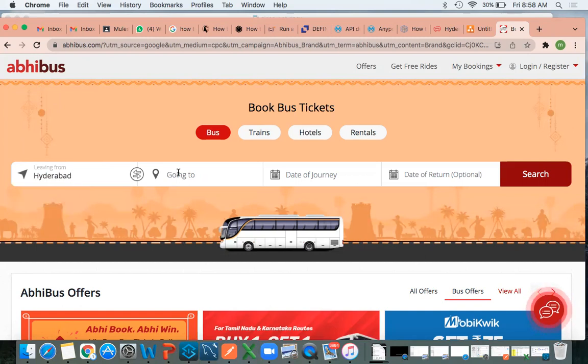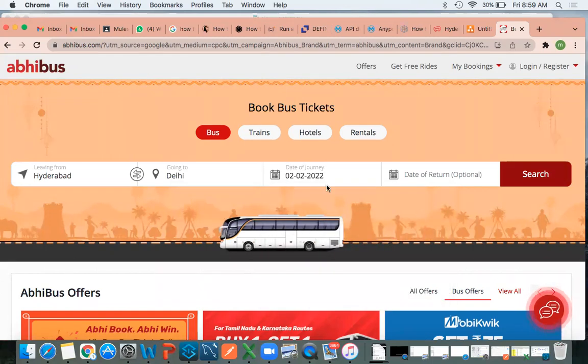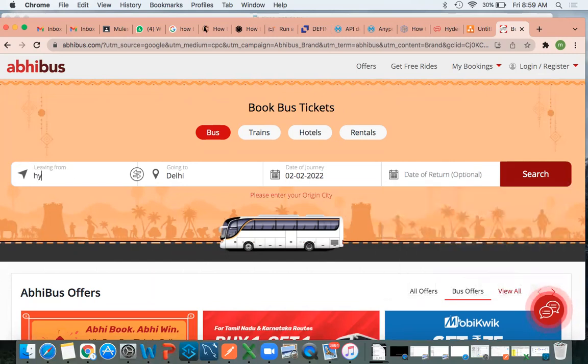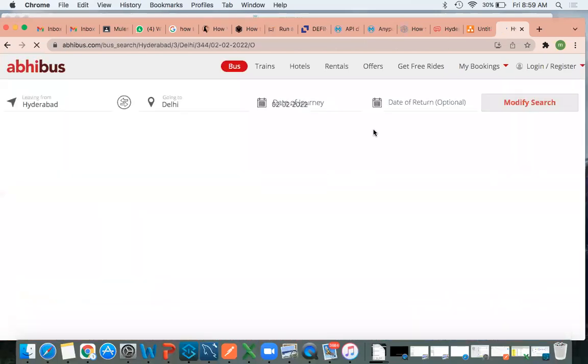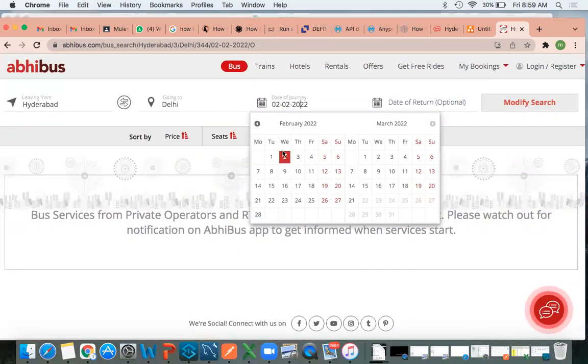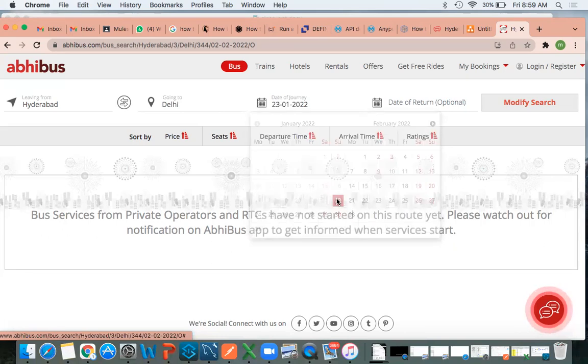So it's useful if you're doing the same type of business. Okay, let me select some date and click on the search. So same functionality, it is pulling the buses. I selected a date that is too far out, maybe for tomorrow I'll push.